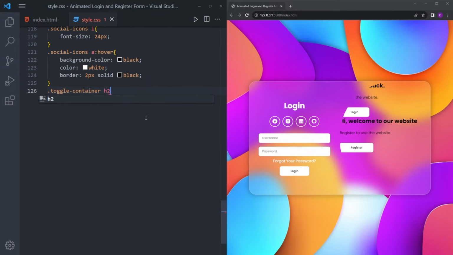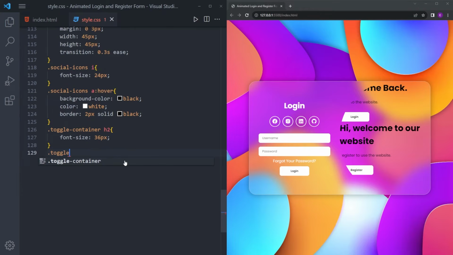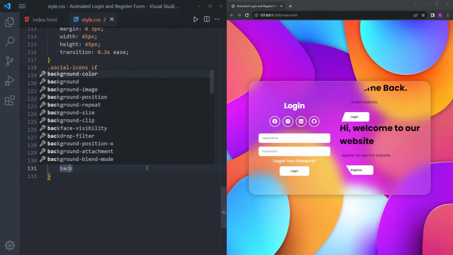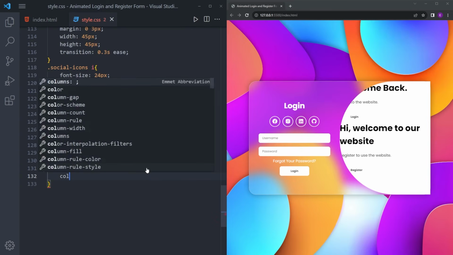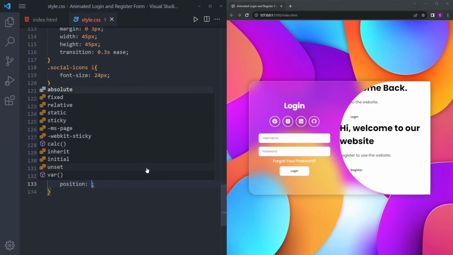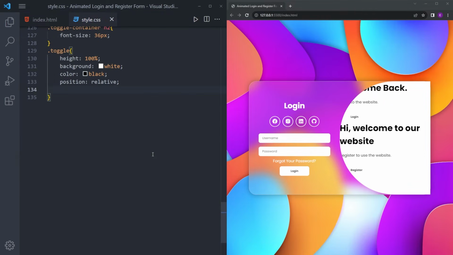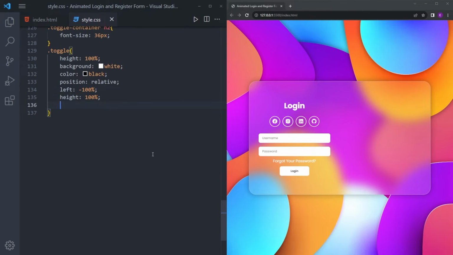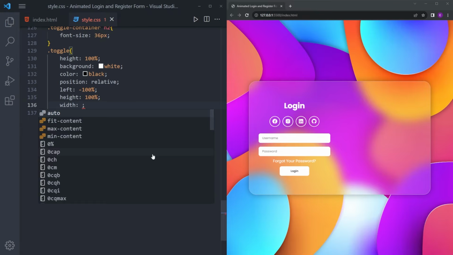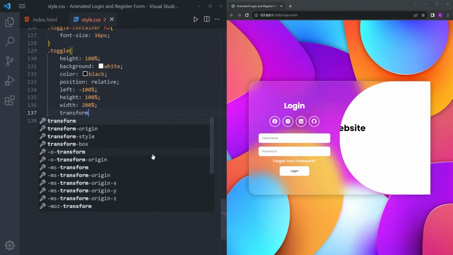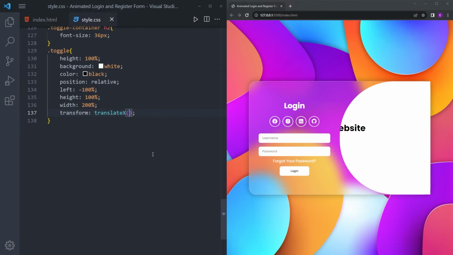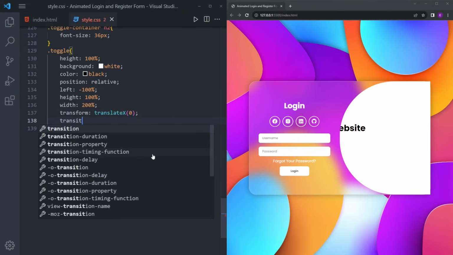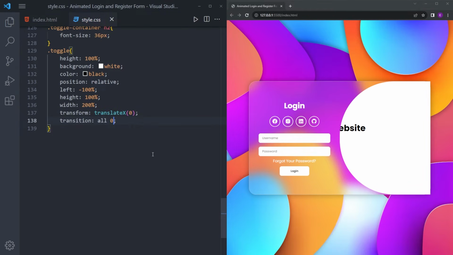So let's style the container on the right, so this one. So let's make the H2 a lot bigger. So the toggle div is going to be height 100%, and let's make the background white. Going to make the text color black, position relative. So some of this styling is going to look really meaningless at the moment, but after we add the animation, I'm going to explain why we are doing all of this. And the transition again for the animation.